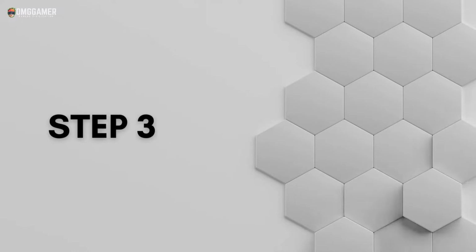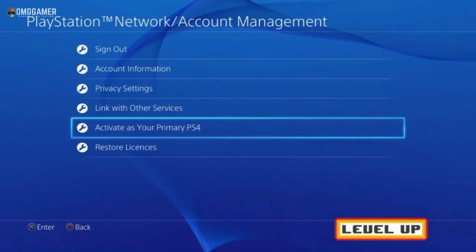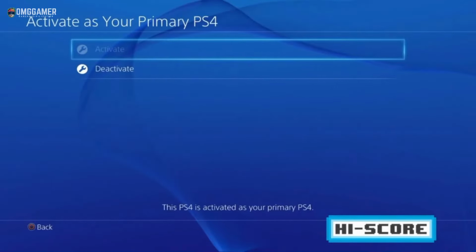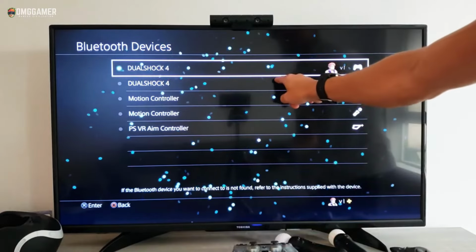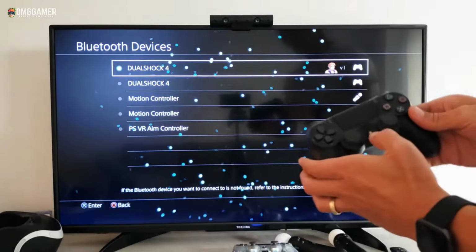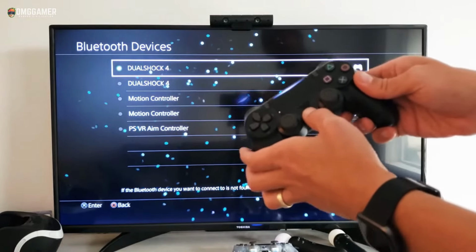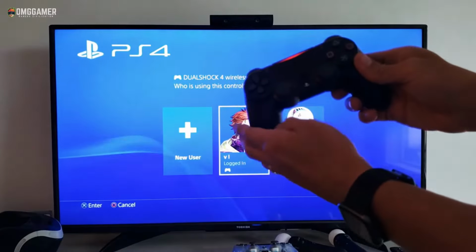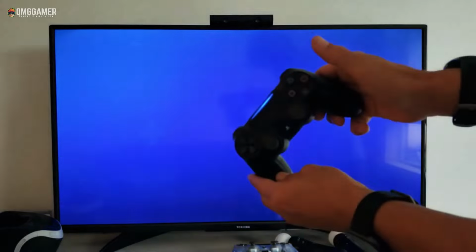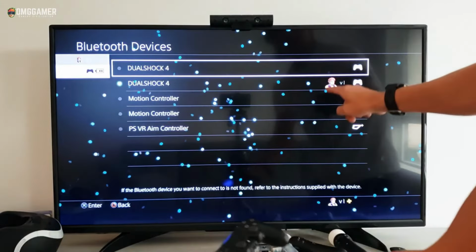Step 3 is to activate as your primary PS4. You will find the activate as your primary PS4 option and you have to select it. Make sure that your account is activated, if not then activate it. Once done, click OK. Now click again on the activate as your primary PS4 option and then press deactivate. Now click on yes to complete the process. This completes the resetting process and the console no longer recognizes the controller.